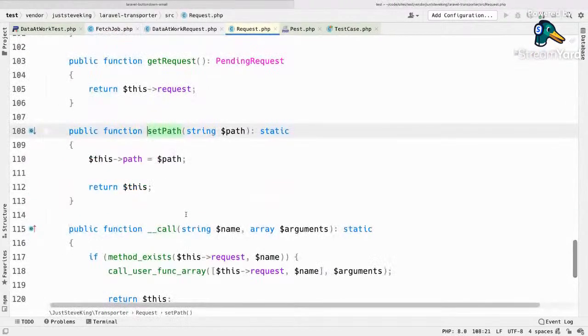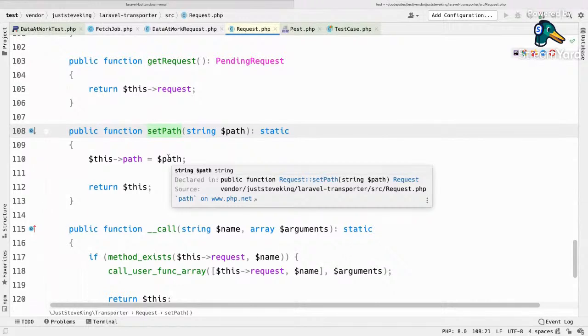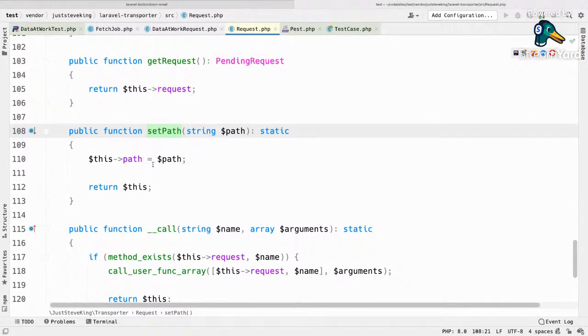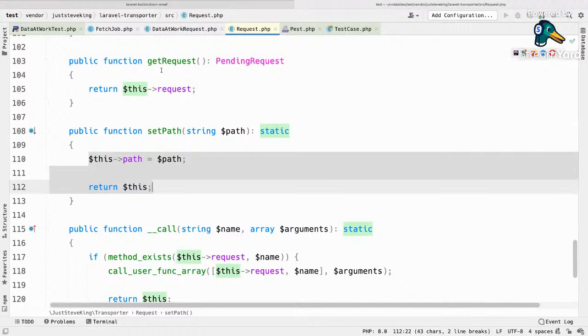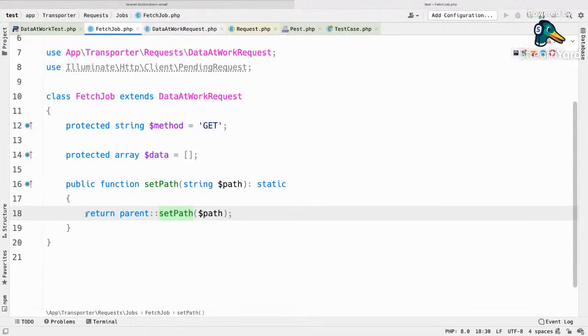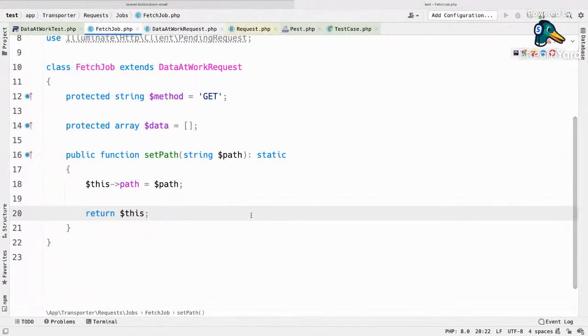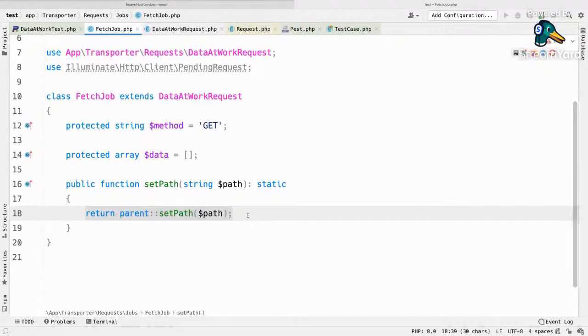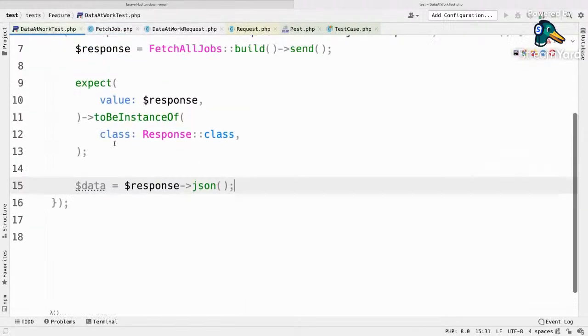So if we look at the parent set path, this is the request. Because we're overriding it, we can just do something very simple. And just do that. Or keep it the same, because it's not going to make much difference. So when we come to test this, we can override this path very quickly. So let's test it.